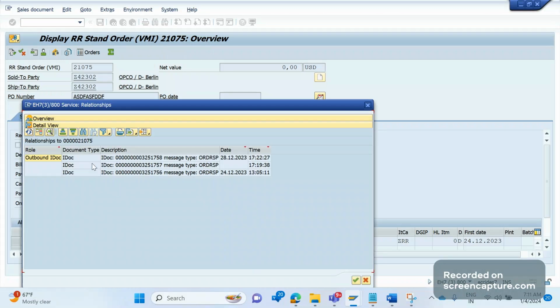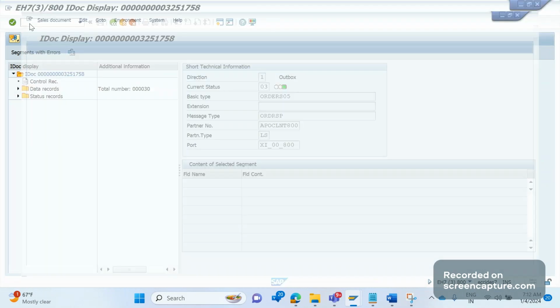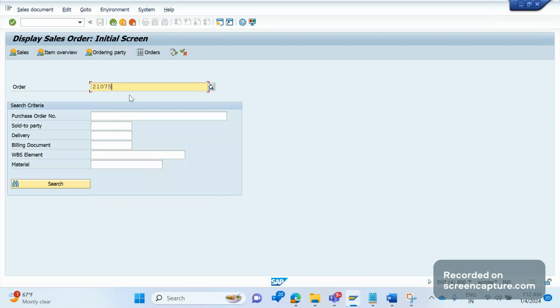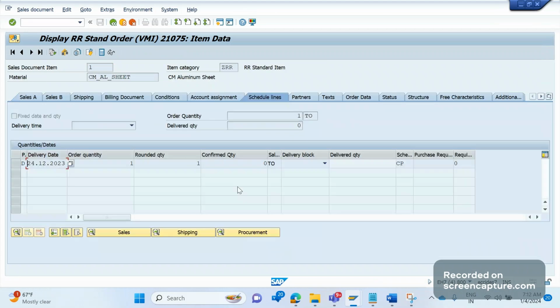So we saw there are three outputs, I mean ZRR triggered three times, right? So that's why we see three IDOCs here. Every output will trigger one IDOC. So three outputs, three IDOCs here. Let me click on the first one and open the order one more time in another window. VA03, 21075, schedule lines. See here, for item number one, the quantity is not confirmed.